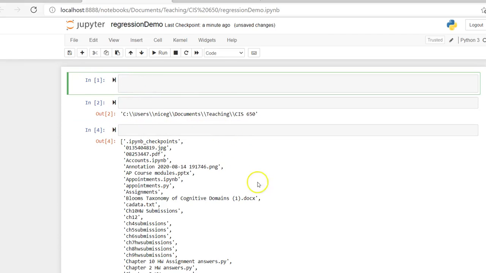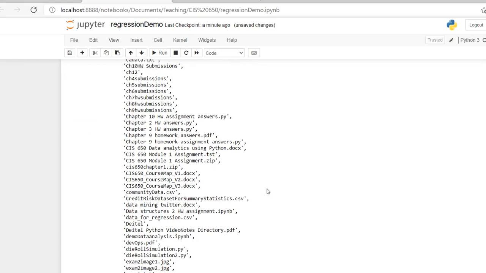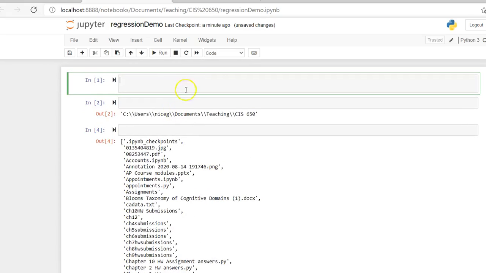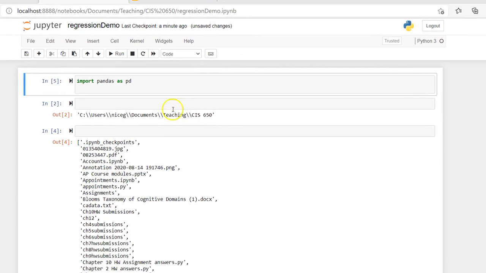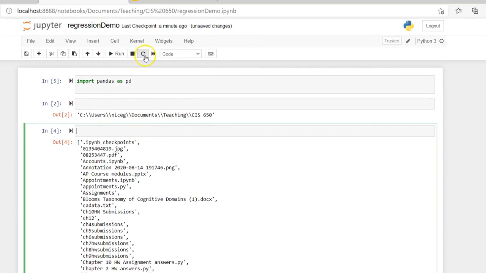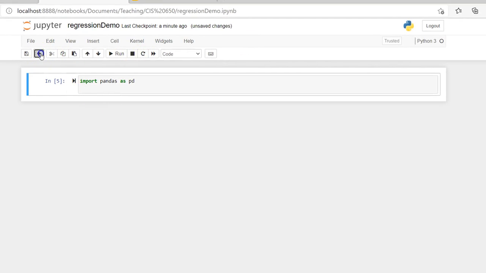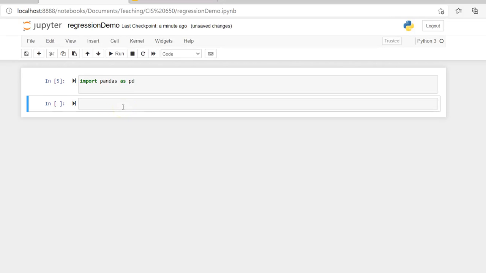Let's go ahead, and I know where my file is. The next thing I need to know is the file I'm looking for. It's called data for regression.csv. Okay, so let's go ahead and import Pandas as pd and run that, and it went through. Let's look at this. Okay, and the next step is I need to read my file.